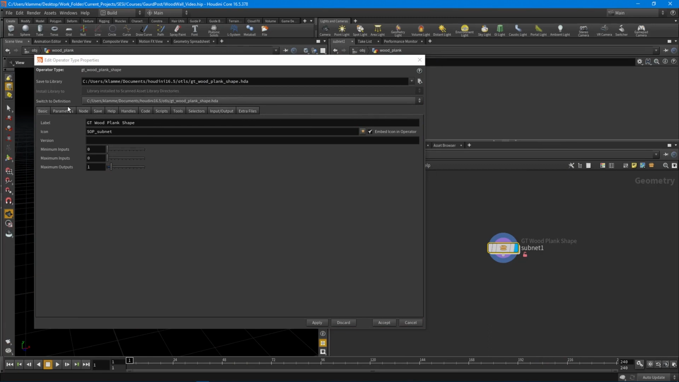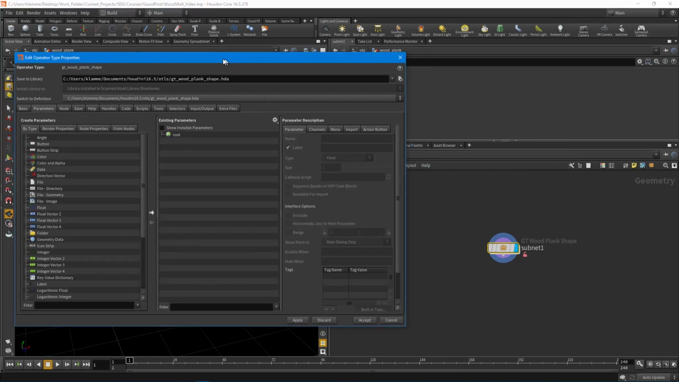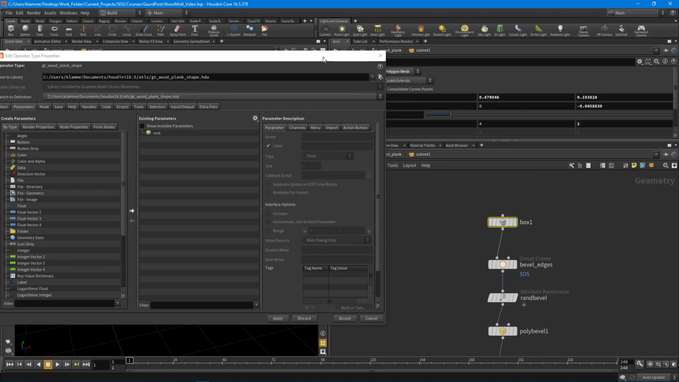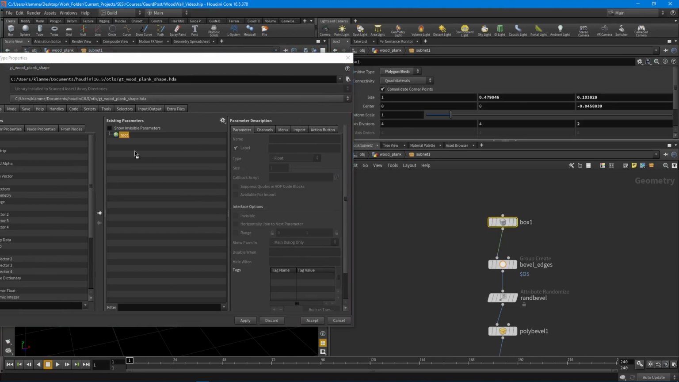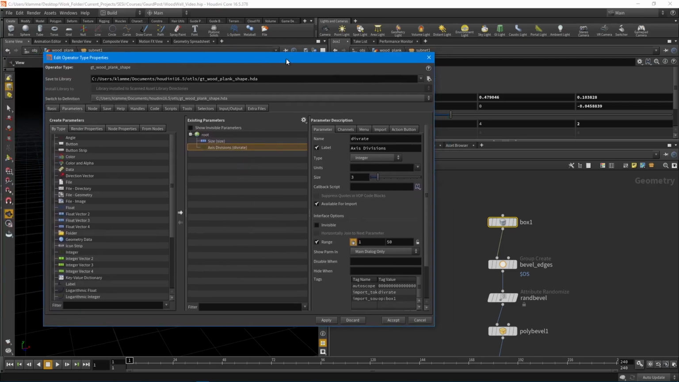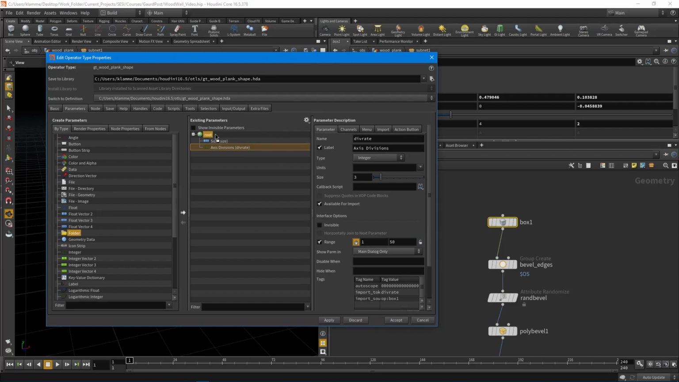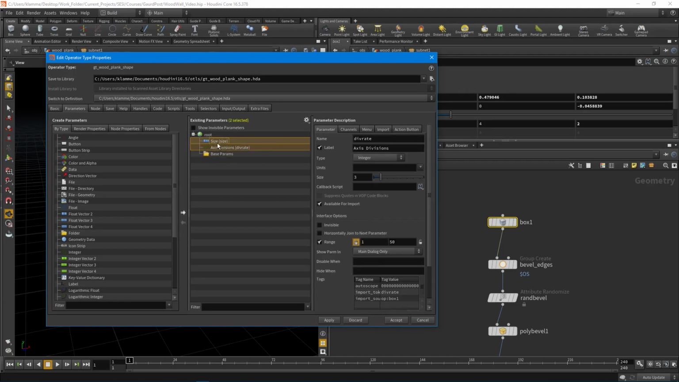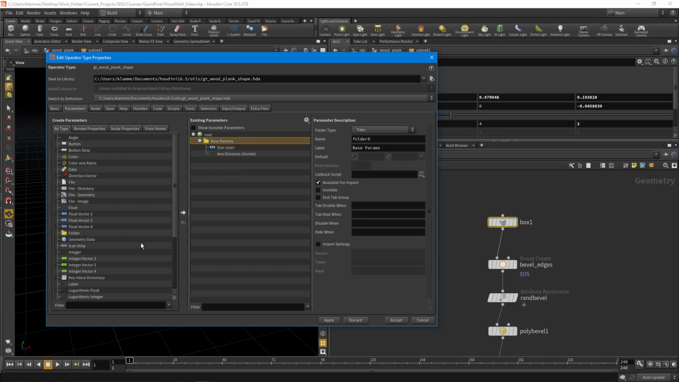Okay, so let's start exposing all the parameters that we want to use. First and foremost, I'm going to get the size, and let's also have control over the divisions. We might want to have control over that resolution. I'm going to put this into a folder just to keep it nice and organized. So I'll call this the base params, like so. And we'll just move those in there.